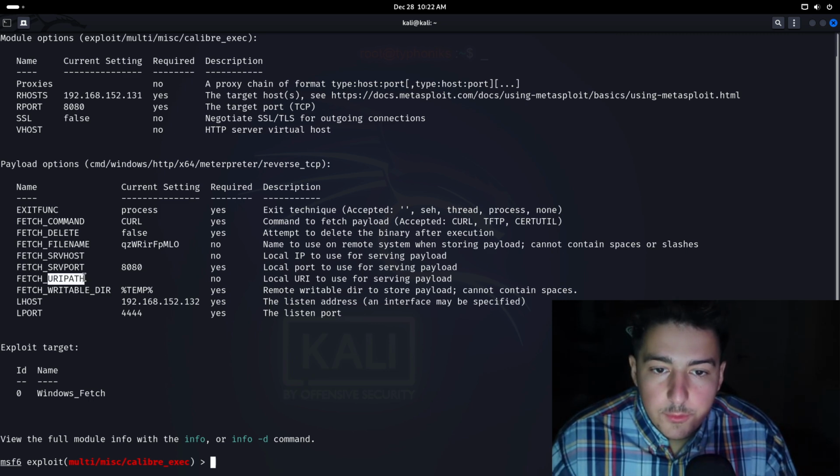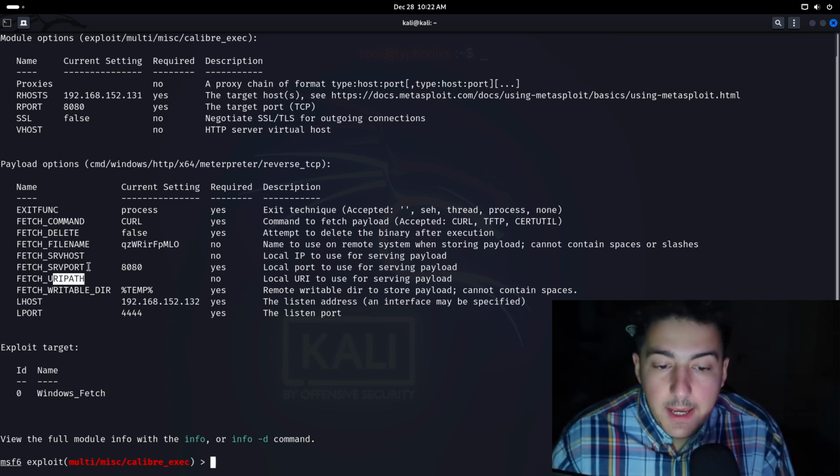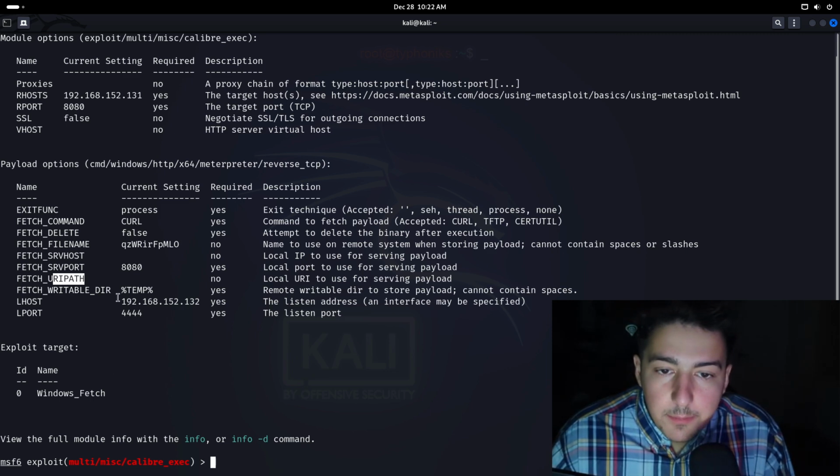Yep, we have URI-path and writable there. This URI-path here, if you are serving the payload over HTTP, you can specify a custom URI path for the payload, like payload.exe or something else. And yep, we have writable directory and set to temp.